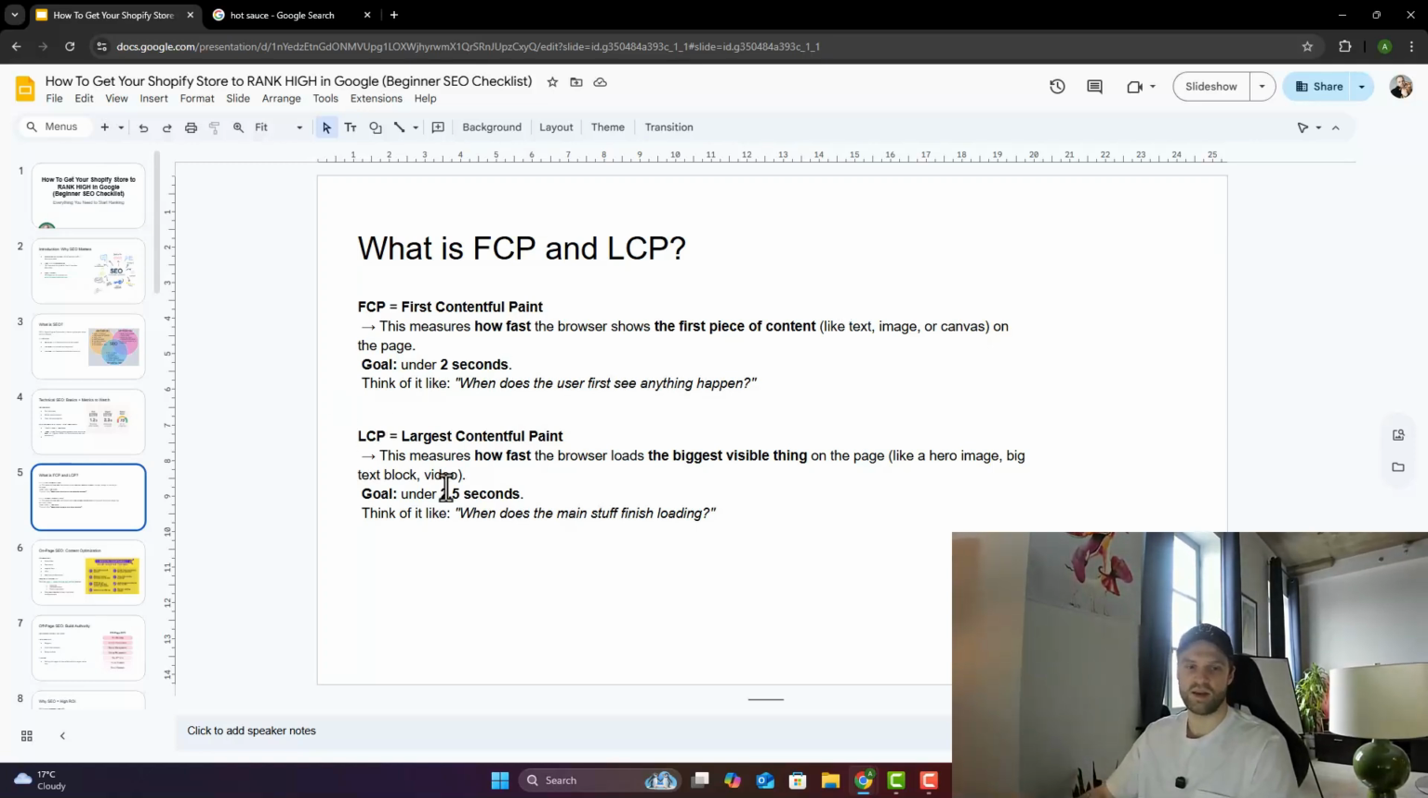And then we have LCP, largest contentful paint, which basically means how fast the browser loads your website's biggest visible thing or asset. And usually it's a hero image or a big text block or a video, right?